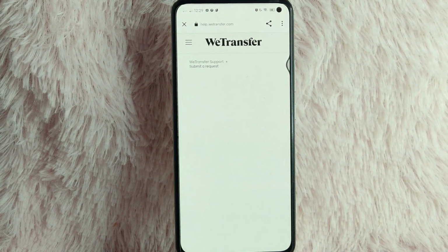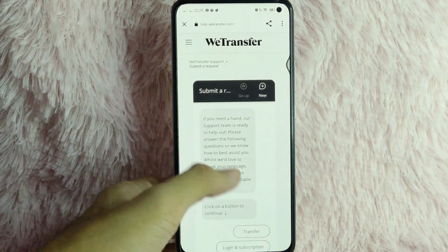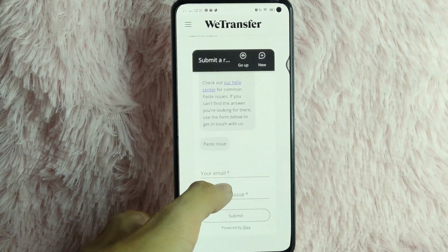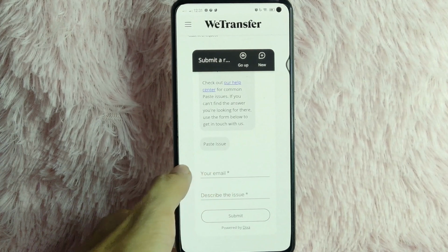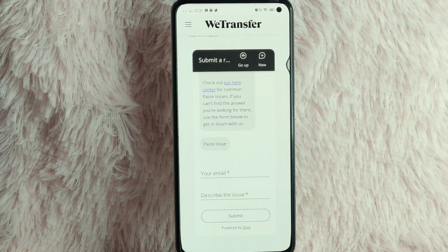and then you'll be directed to this page. And as you can see in here, submit a request. If you need a hand, our support team is ready to help you out. You need to paste your email and describe the issue. After that, simply tap on the submit button.